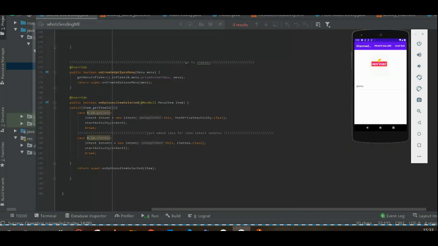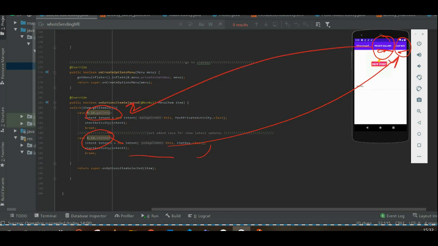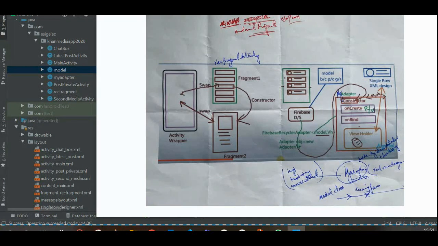So again, almost the same story inside the menu item. I created these two activities, so here is the ID gallery and ID chat box, and I am going to intend to the chat box activity and to the private post activity. To fulfill all the requirements for this project, the final last thing we did is using recycler view and card view. So I was obliged to add a last thing, which is the private post activity, and this is the reason I made this one.